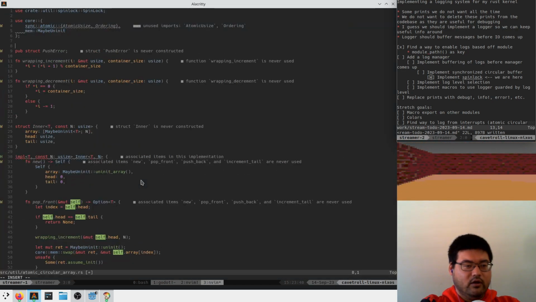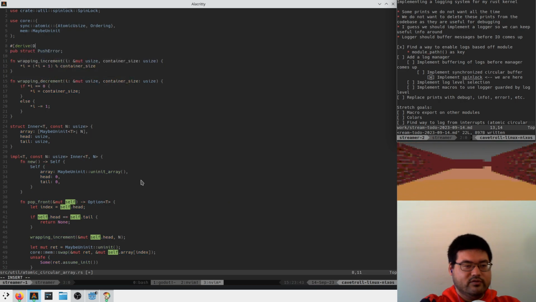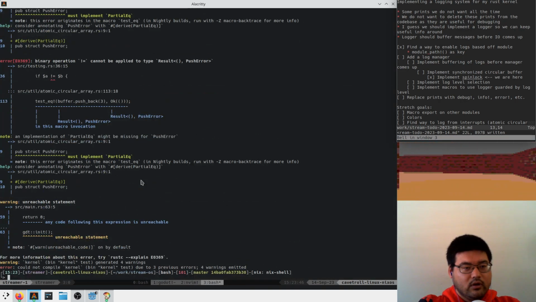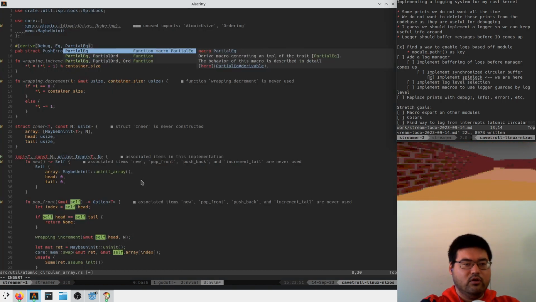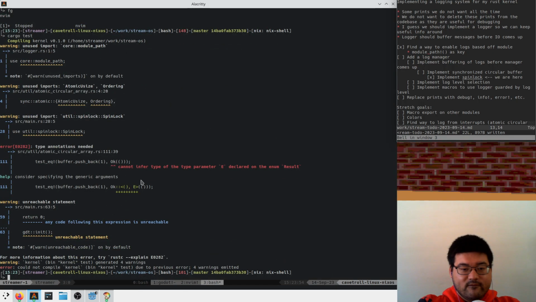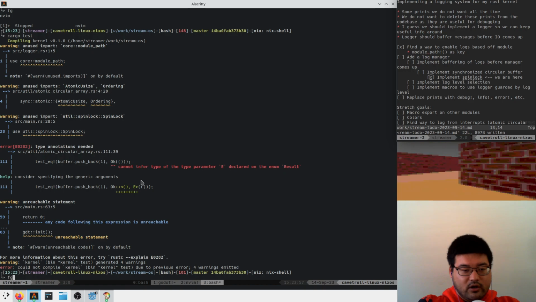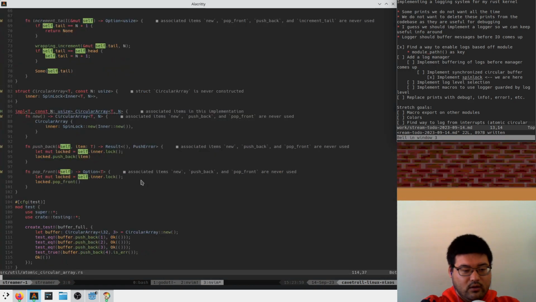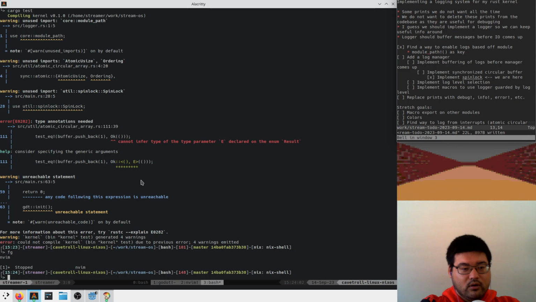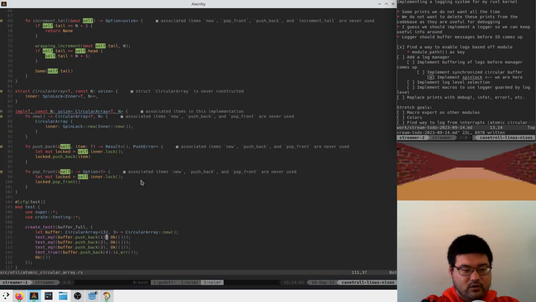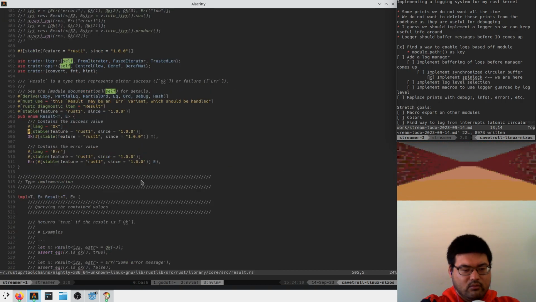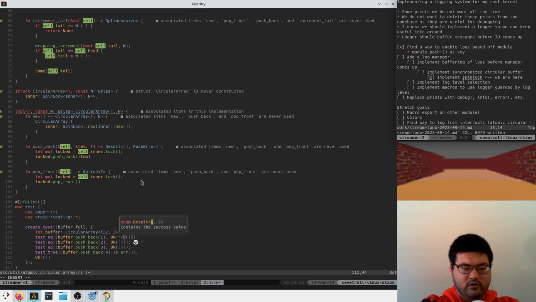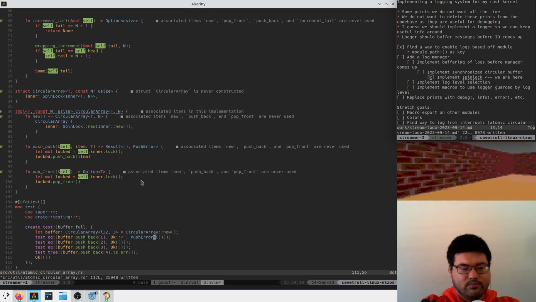Oh, okay, fine. Derive debug. And it also needs Eq and PartialEq for the testing to work. And cannot infer type E. Oh, that's so stupid. How can you not infer the type? Okay, whatever. Push error. I'm surprised that it can't infer that.